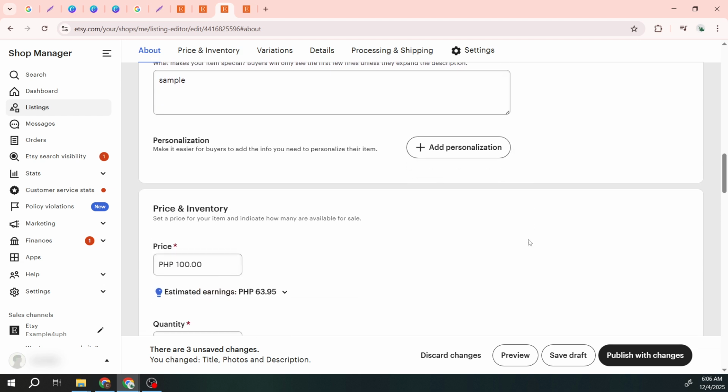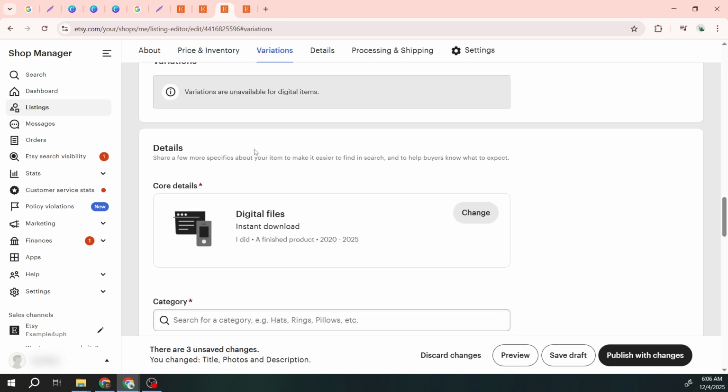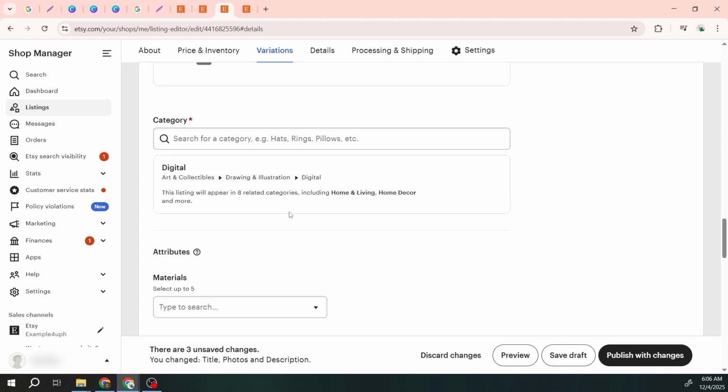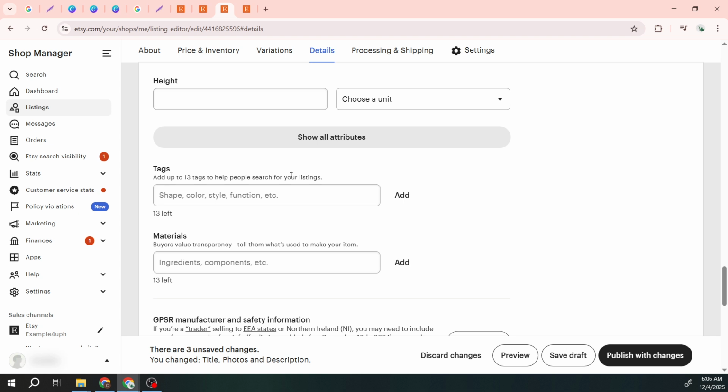Set your price and quantity. Because this is a digital product, you can typically leave quantity high. Under Details, add accurate attributes like materials, digital, width, and height, and include relevant tags so your listing appears in the right searches. Since this is a digital item, there's no shipping or processing setup needed.